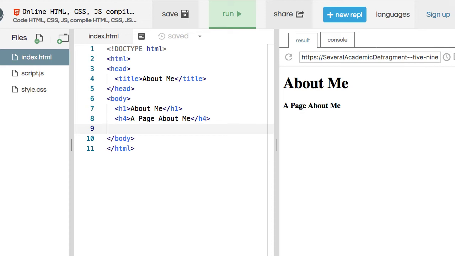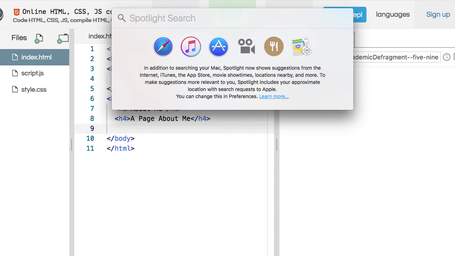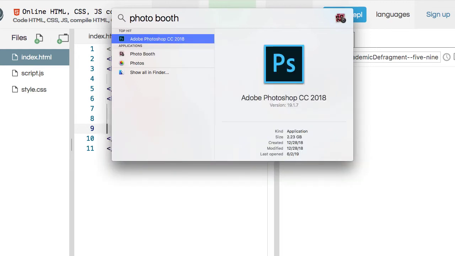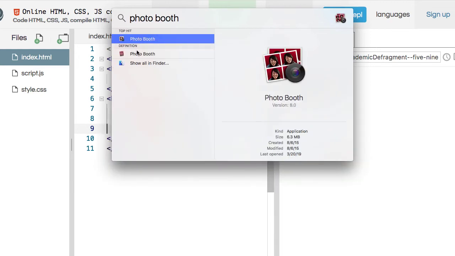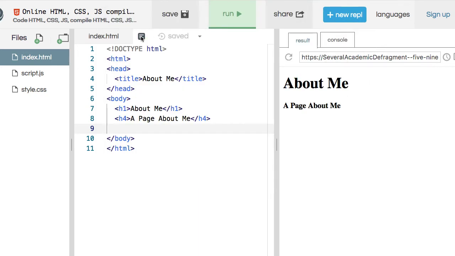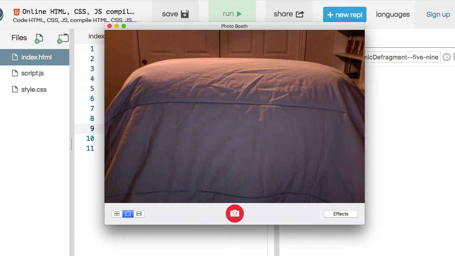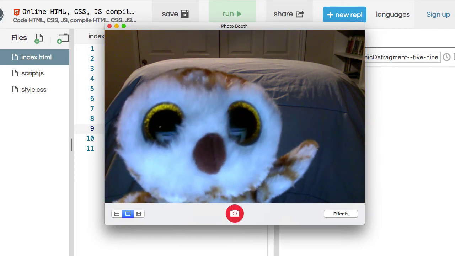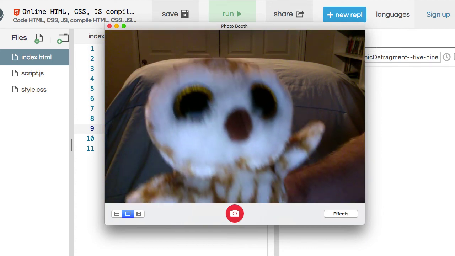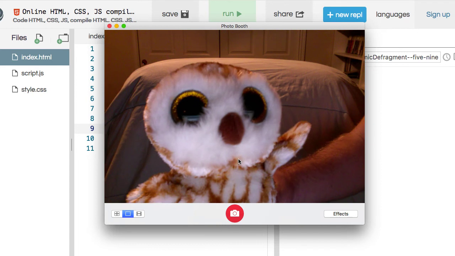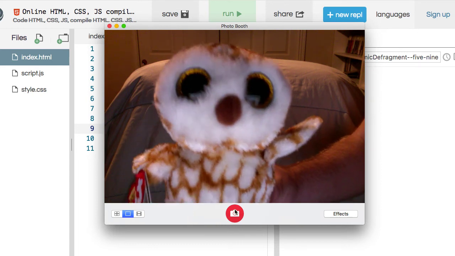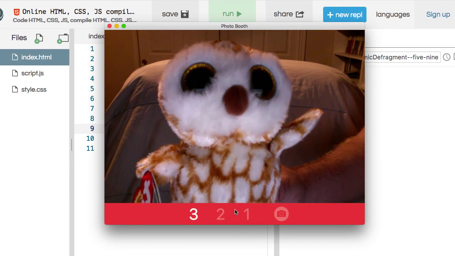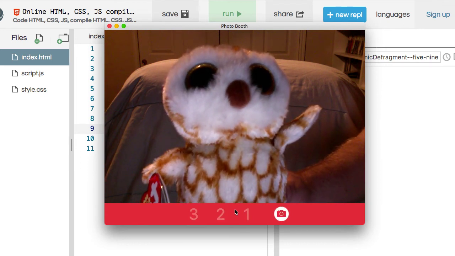I'll go ahead and press Command Space on my keyboard, which brings me the Spotlight search. And I can type in Photo Booth. Alright, so I have Photo Booth and I am absent from the photo, but I will include this guy. So I'll use him for my picture. Now I will tell it to take the photo. Oh, we don't want the glare in there. Perfect.